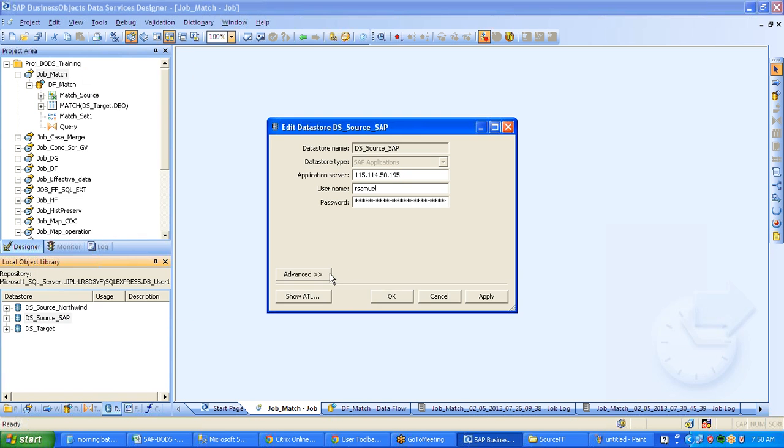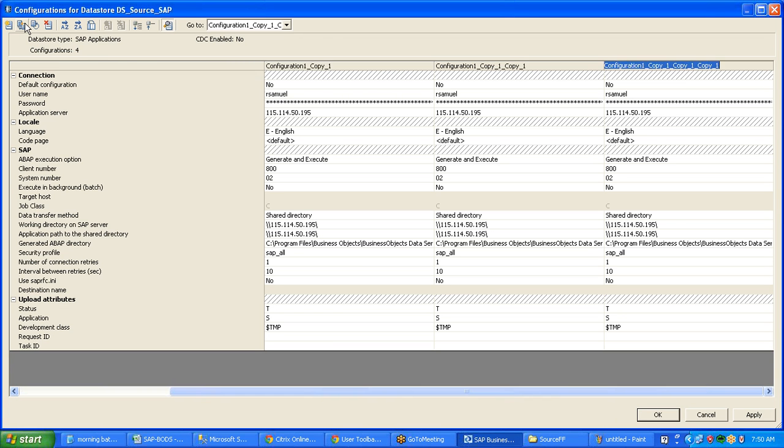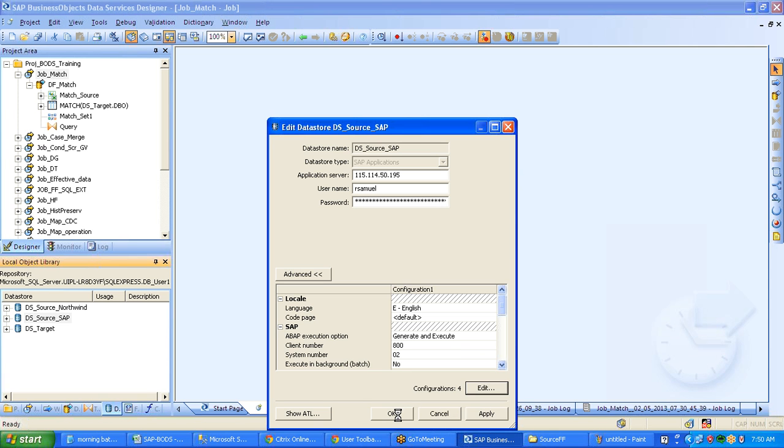Now similarly, go to the next data store, edit, advanced, edit, duplicate the configurations, call this as development, call this as quality, call this as production, click on apply, click on OK, apply and OK. Because this is an SAP system, this is present in US, so it will take a little time. Alright, so click on OK.